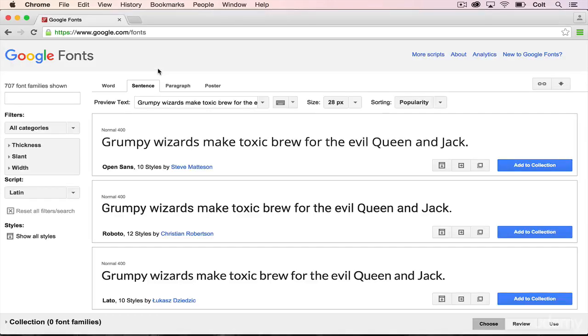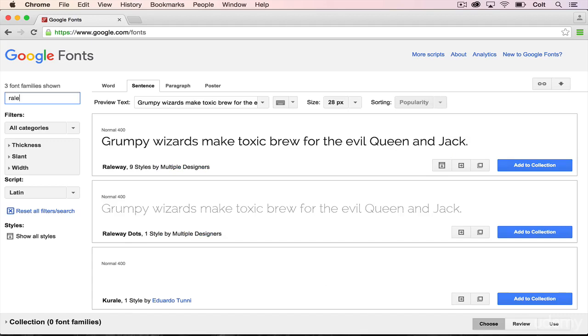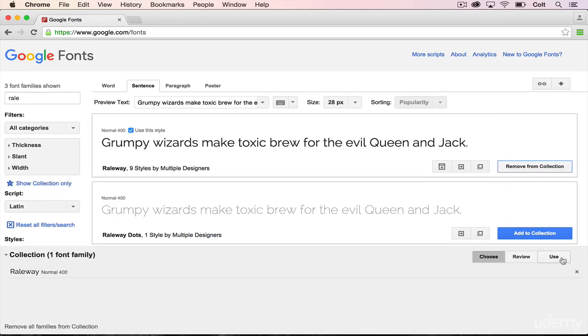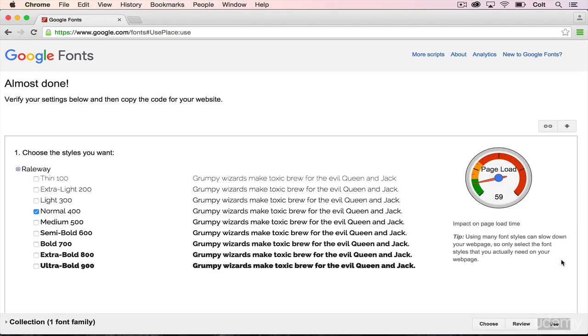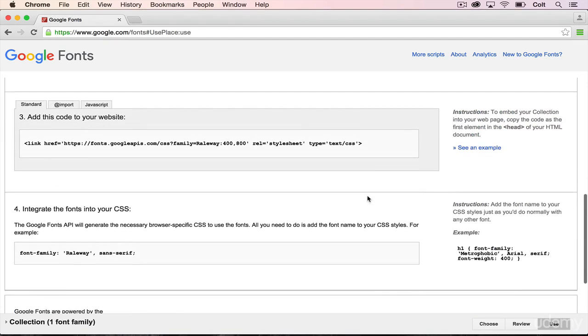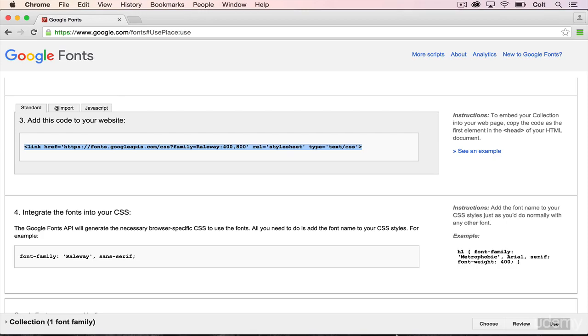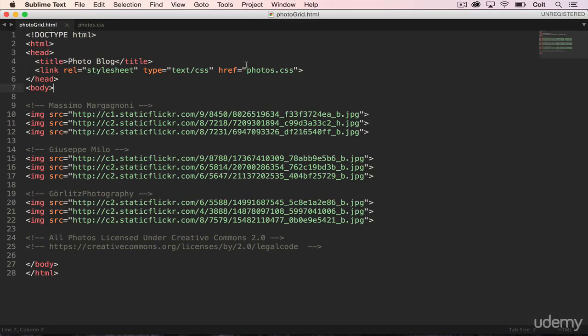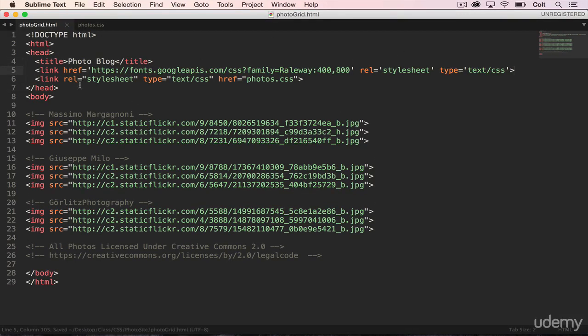So I'm going to go to Google Fonts and look for Railway. Here we go. It's the top one here. Use. And then I'm going to go ahead and grab normal, and also let's do 800. And then we'll include this into our HTML. So we now have access to that font. And then all we need to do is add in the text first of all.